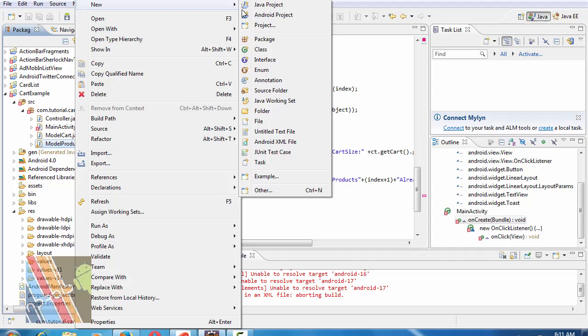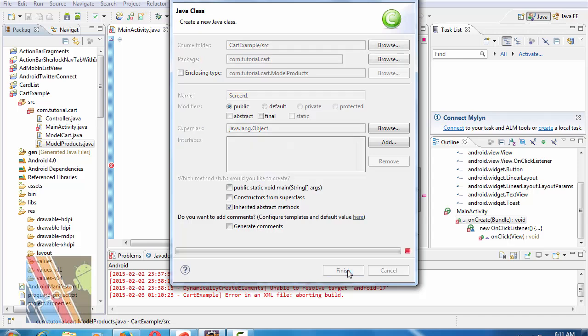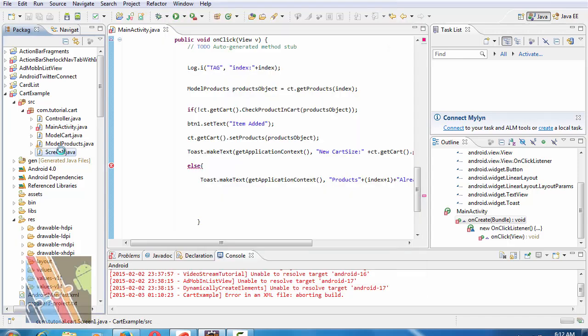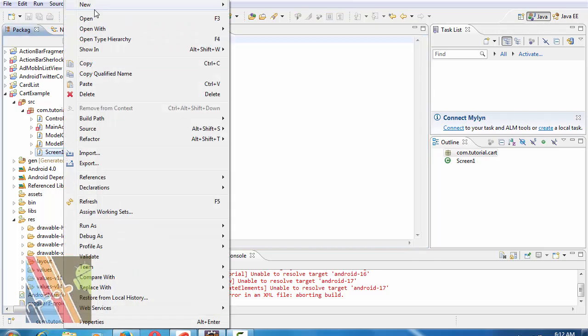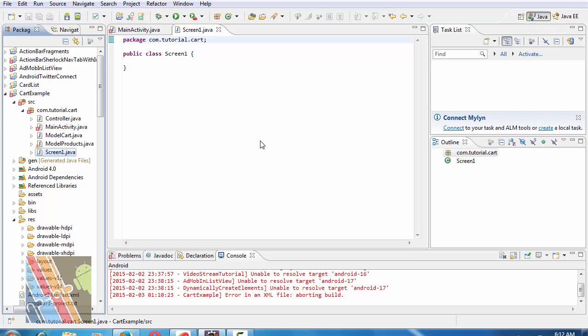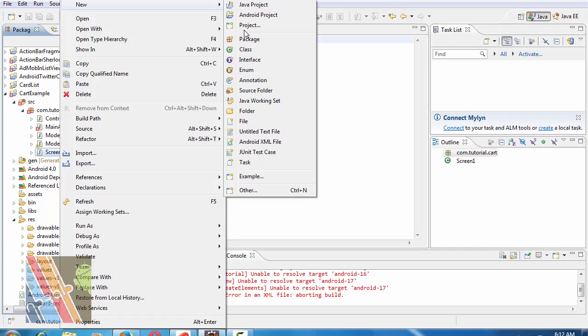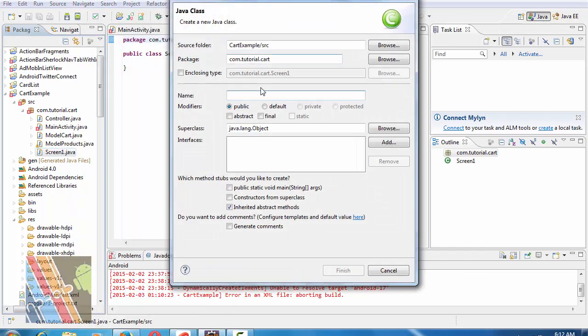Create a new class, class name is screen1.java, and create another new class, sorry, new class screen2.java.